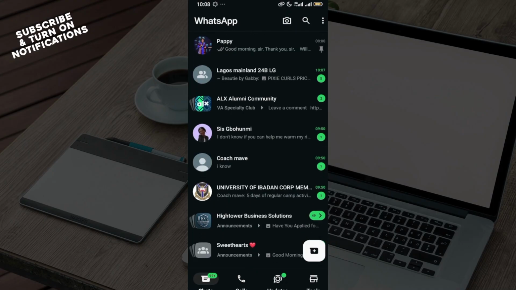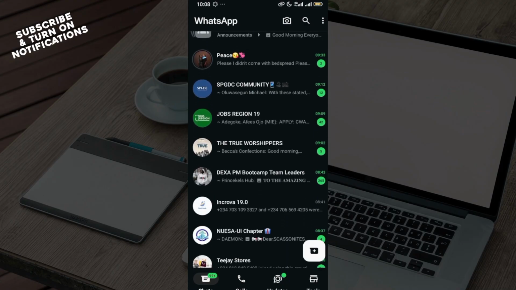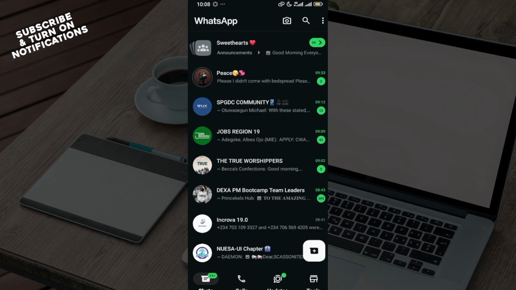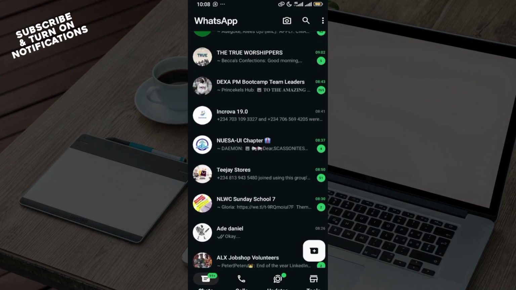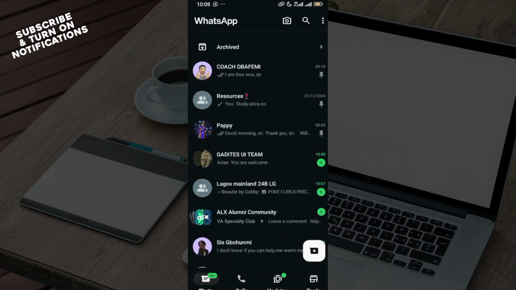After verifying, during the setup process, you will be prompted to restore your chat history from Google Drive or iCloud. Follow the prompts and complete the restoration, but you have to allow some time for all your media files to be restored. Once the process is complete, your chats and media will be available on your new phone as if you never changed your phone.